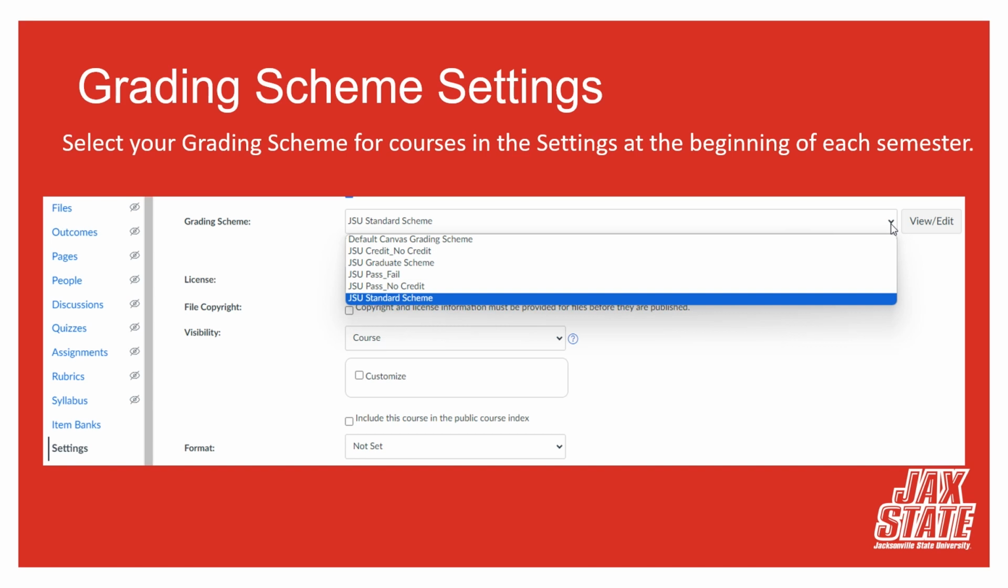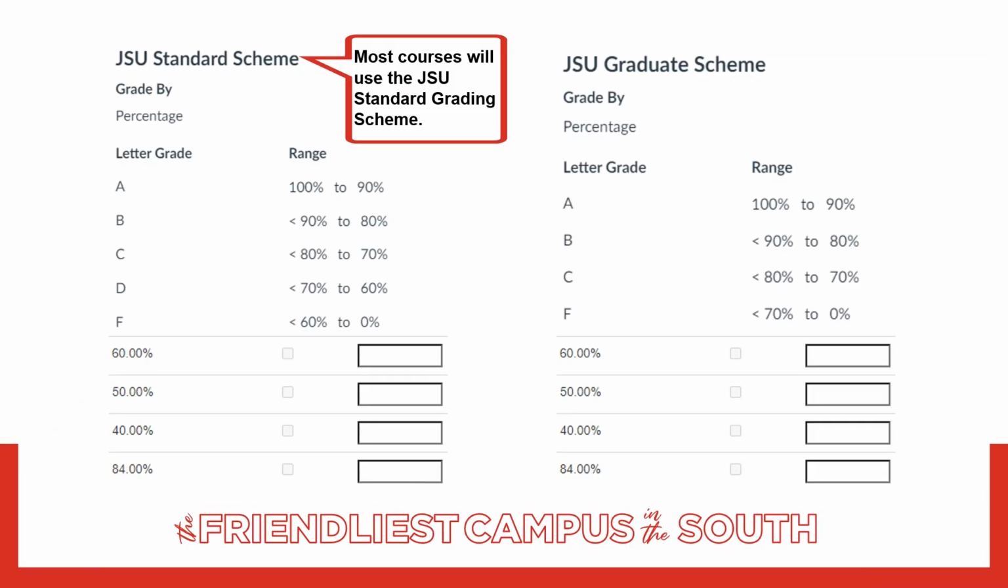Selecting a grading scheme for a course takes place within the Settings option of the Course Navigation menu. Within the settings, instructors can locate the section titled Grading Scheme and toggle to the grading scheme that's most appropriate for their course. Jacksonville State has 5 grading schemes within Canvas. Each of these grading schemes have unique criteria that translate a numerical value range into a permissible letter grade.